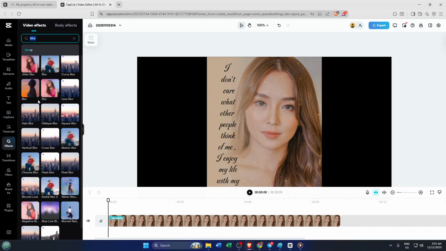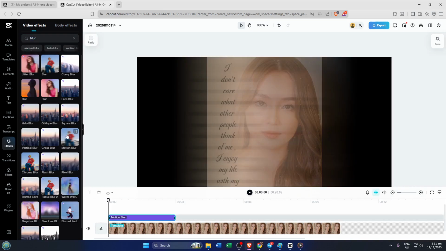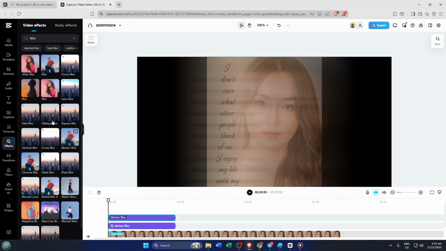You'll see several different blur options pop up. Some are for the whole screen, others are stylized or have cool animation touches. For blurring a face, I recommend choosing a targeted blur, usually called face blur or something similar. This effect will let you blur only the specific area you select, rather than the entire video. It's like drawing over only the parts you want hidden, rather than fogging up the whole window.